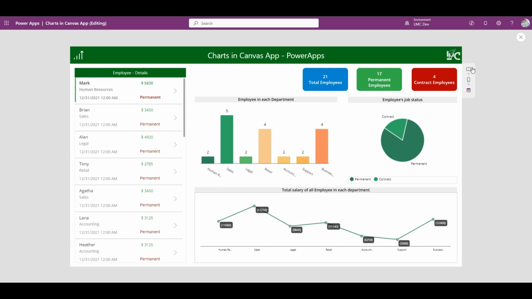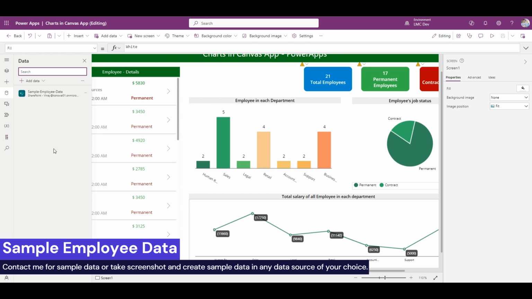So let's head over to our Canvas app. You can see this is what we are going to build in this video. Alright, so let's get started.